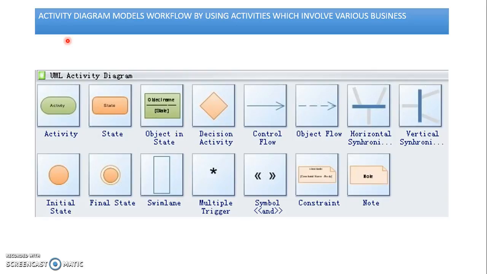We are going to enhance the use case, the work that is carried out behind a use case. We call it an activity diagram, which models the workflow behind every use case. This involves various businesses because a task is most often completed across a business.